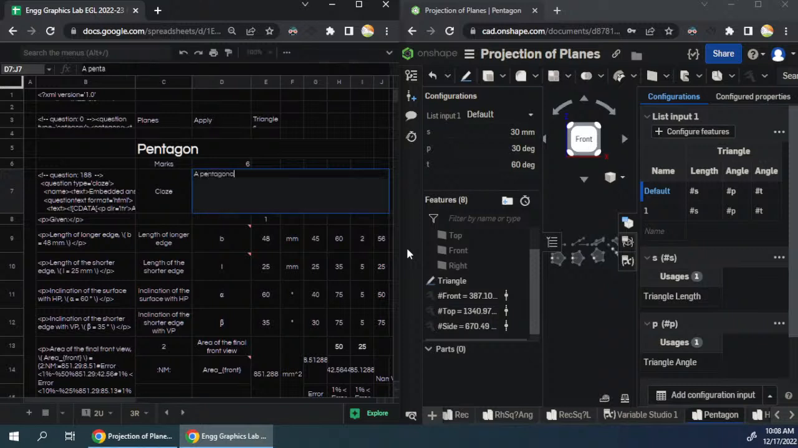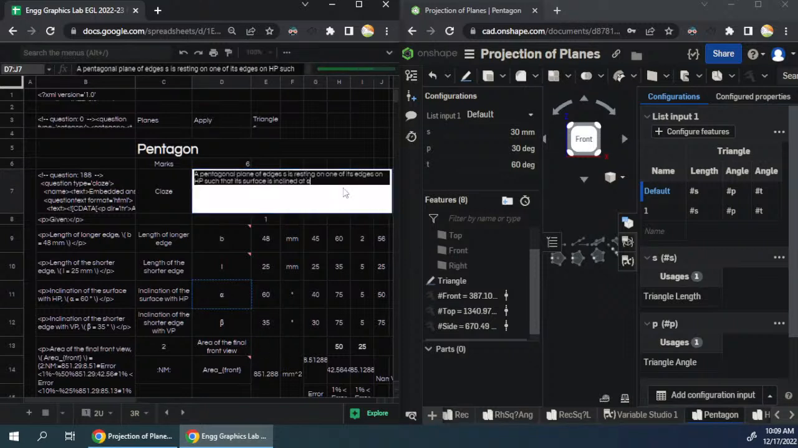A pentagonal plane of edges, yes, is resting one of its edges on HP such that its surface is inclined at alpha here. So let's take alpha. At alpha with HP, because it's resting on HP, the angle of the surface is going to be with HP.